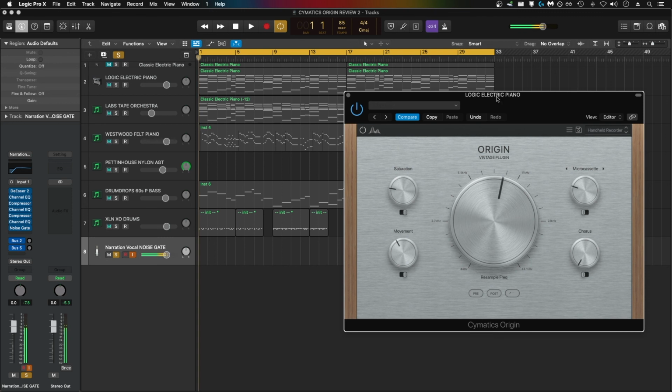I'm honestly surprised it's free. I'm glad Cymatics is giving it away. Maybe they're going to create a pro version of it with more options. As I said, my only gripe with the plugin is that it doesn't have input and output gain. With that, it would be amazing. It would replace a lot of other plugins. It's not a huge issue in my opinion, but it would be nice to have those things.